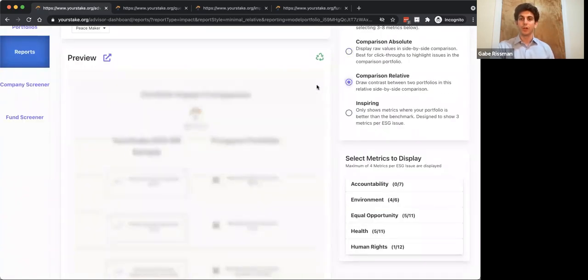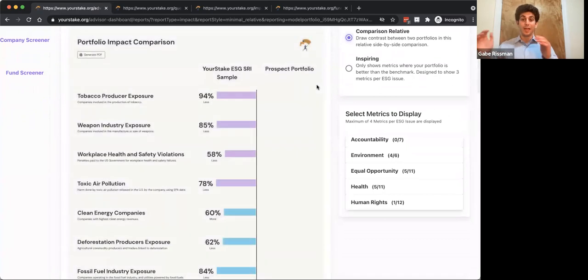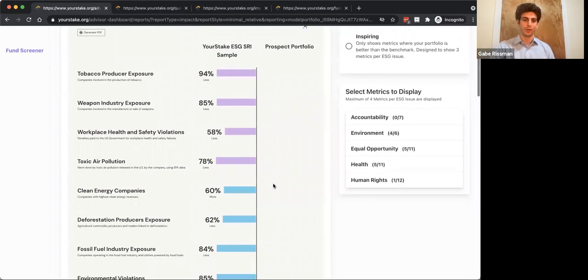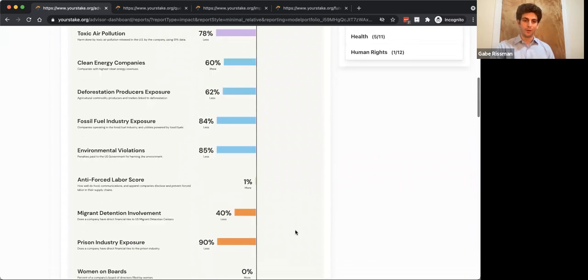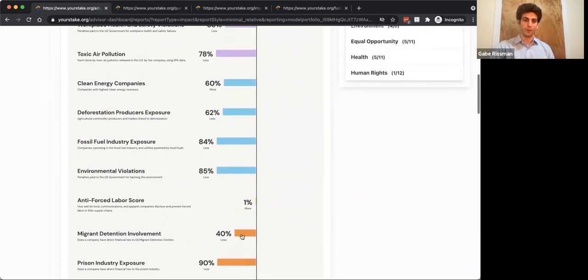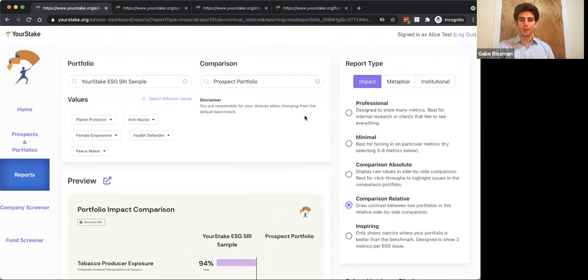Then our comparison relative style is great for showing, hey, if you were to switch from your portfolio into the ESG portfolio that you as an advisor might be recommending, here's the difference that you can create, and here's what will actually be happening. You'll be taking out 78% of the toxic air pollution and adding 60% more clean energy companies, and way less environmental violations and less prison industry exposure, whatever it may be.